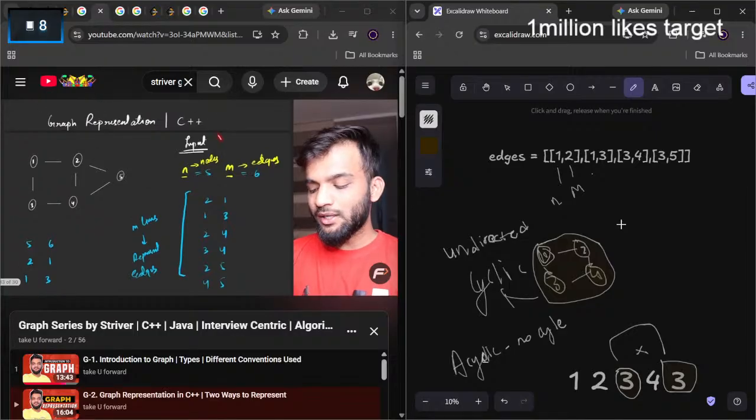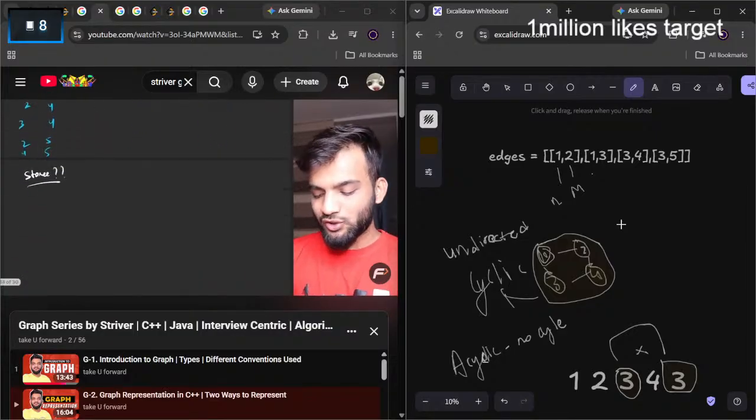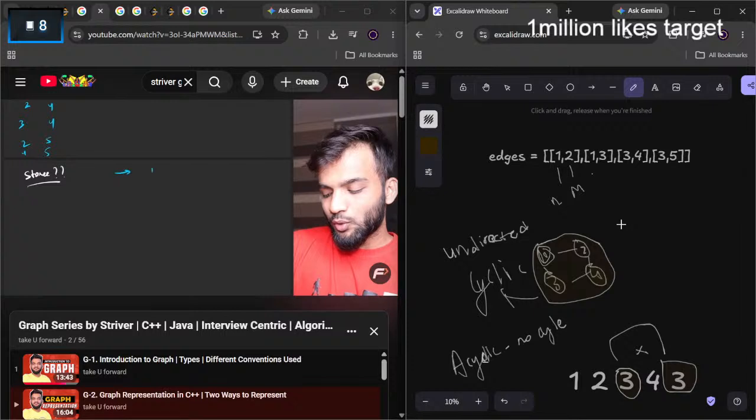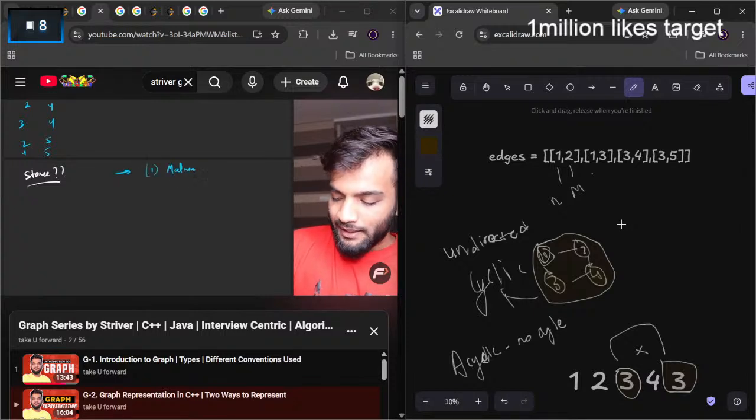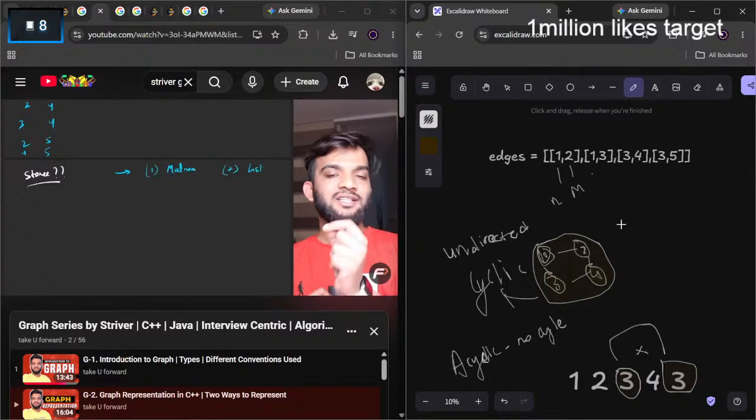Okay. So this is how we take input. Like this is how the input will be given. Now the question comes, how do we store? So there are two ways to store. One is the matrix way, and the second one is the list way. So first let's learn about the matrix way.